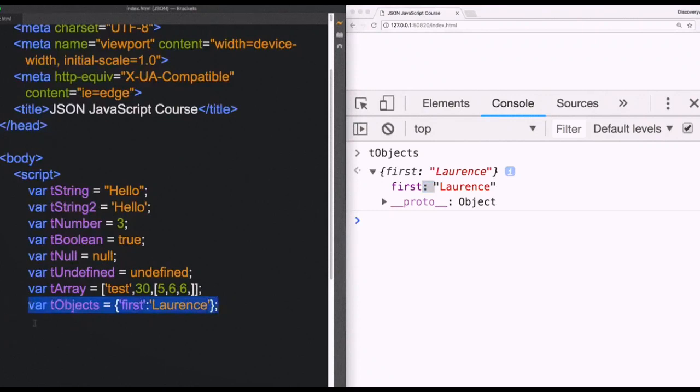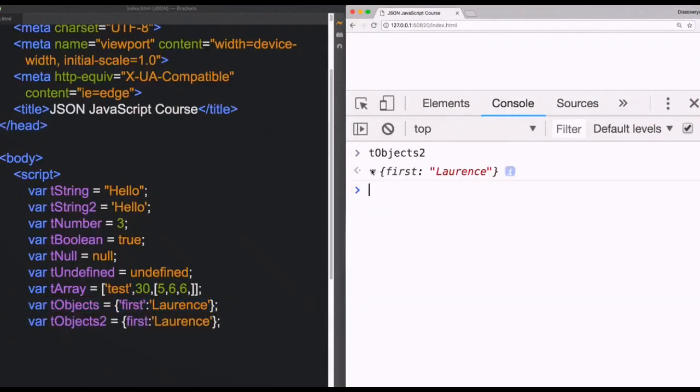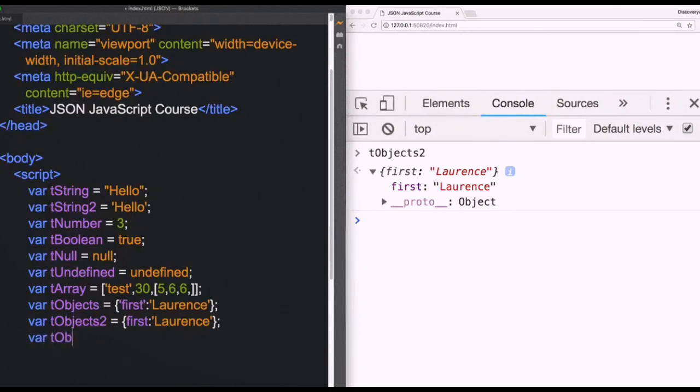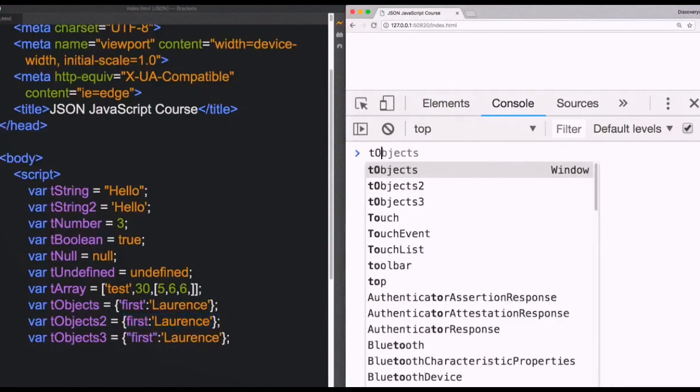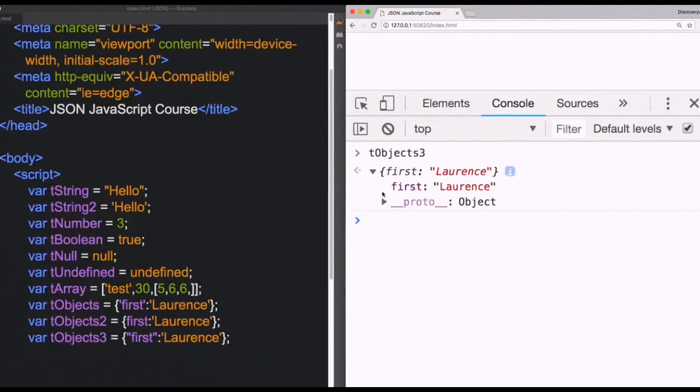There's different ways, so do t-objects 2. And you can see it's still valid, it still works within JavaScript. We can also do multiple different ways, so do t-objects 3. And this time we can use the double quotes if we wanted to. So again, we'll just refresh that. And you see it's still valid, and it still outputs the data.